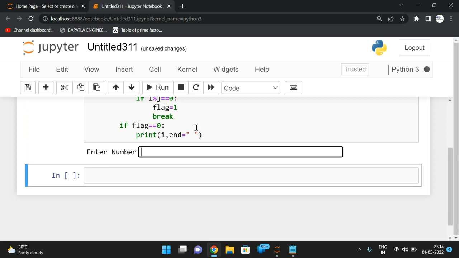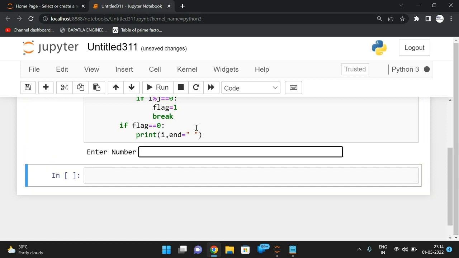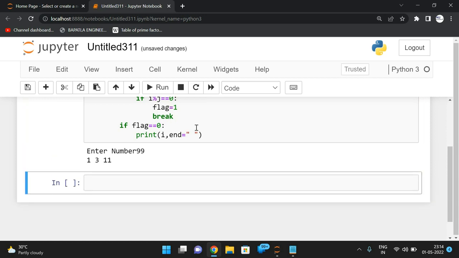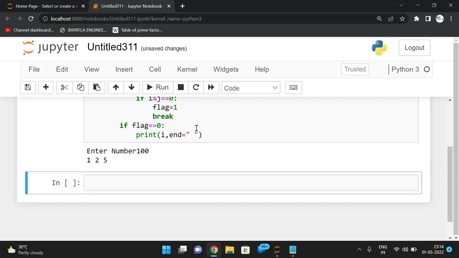If you consider any other number, say some number with 1s, we have a lot of factors, but the prime factors are 1, 11, and 101. Consider 99. The prime factors are 1, 3, and 11, right? Similarly, let us take 100. The prime factors are only 1, 2, 5.